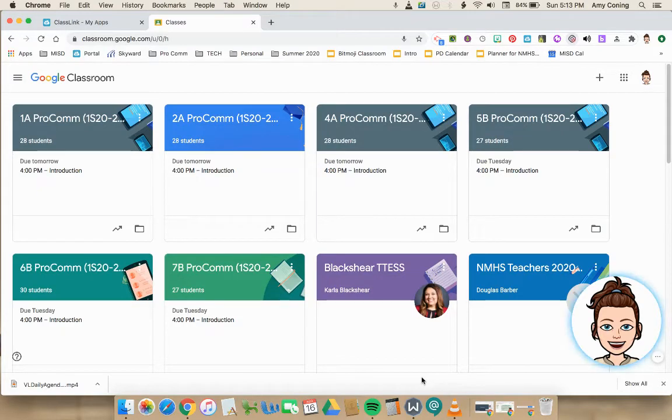Hi everyone, Ms. Conning here, and I'm going to give you a quick tour of how to access and use Google Calendar to help you be organized and the most efficient student you can be.